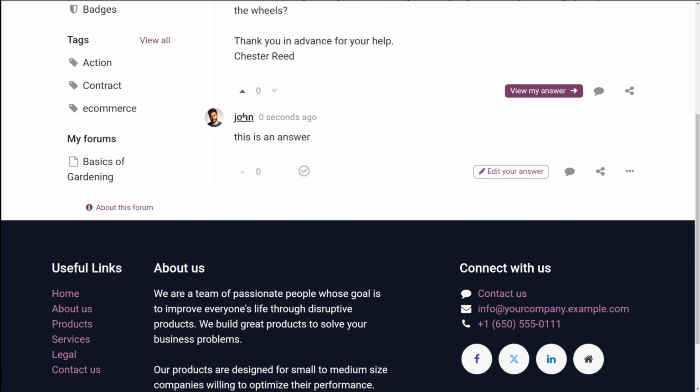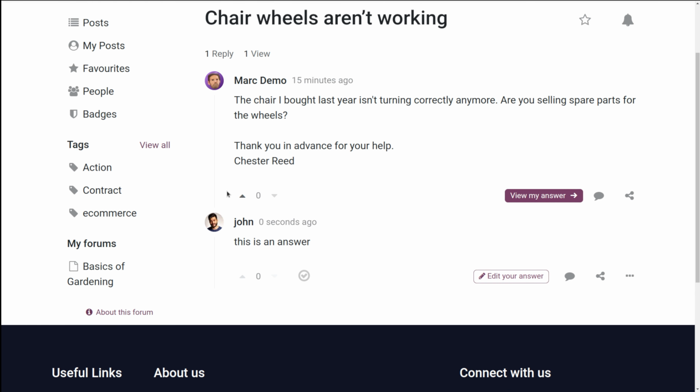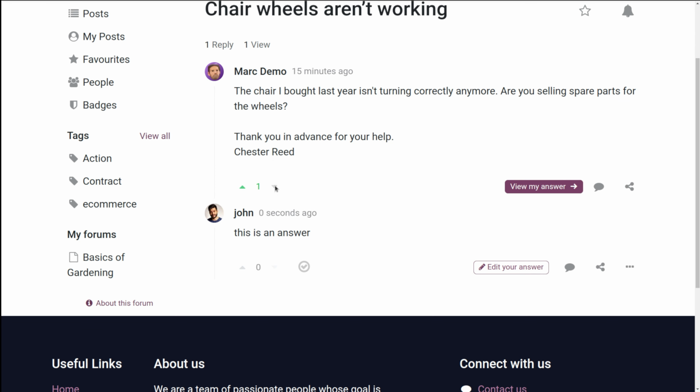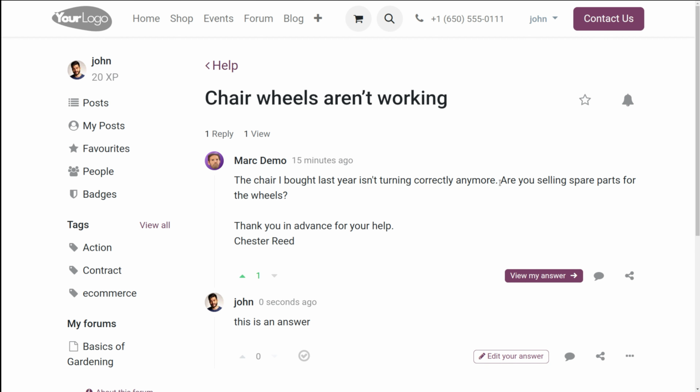If anyone comes and upvotes your answer, what happens? You can upvote this question as well. So all this is possible because you have enough karma points. Okay, upvoting can be done. You can view your answer, you can edit your answer. Okay, people can comment over the question and also upvote it. Okay, and then you can see one reply, one view and all.